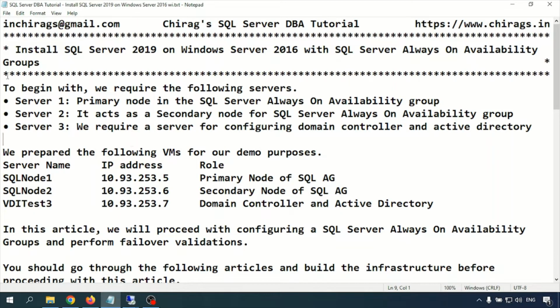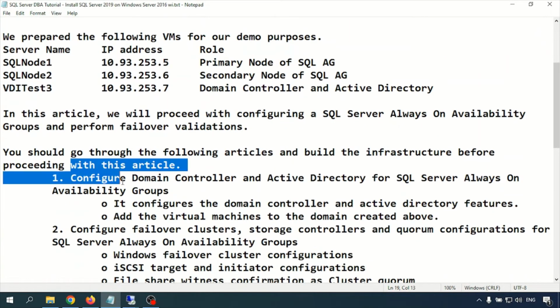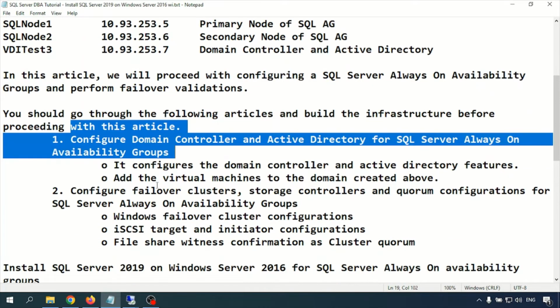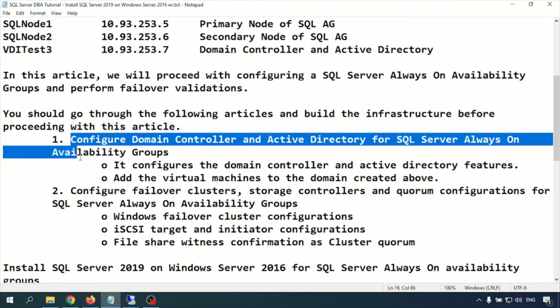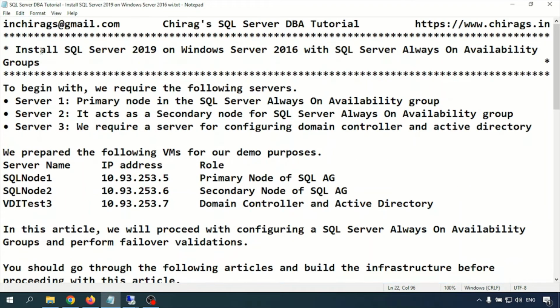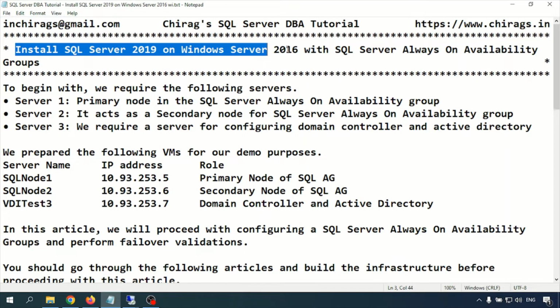So this is the third part of the tutorial. In the first part, we did the configuration of the domain controller and Active Directory. In the second part, we went through configuring the failover cluster, storage controllers and quorum configurations for SQL Server Always On availability groups. These two things we did, and the third one we are doing now: install SQL Server 2019 on the SQL Server 2016 setup with SQL Server Always On availability group.